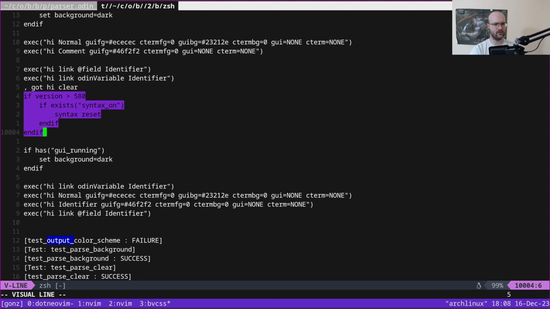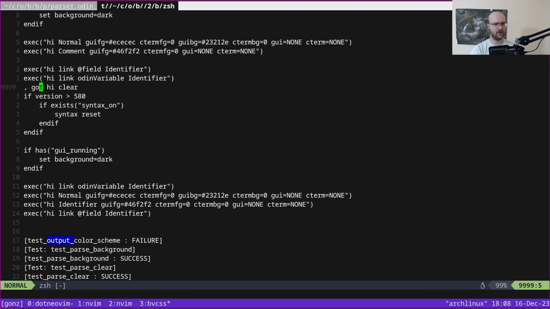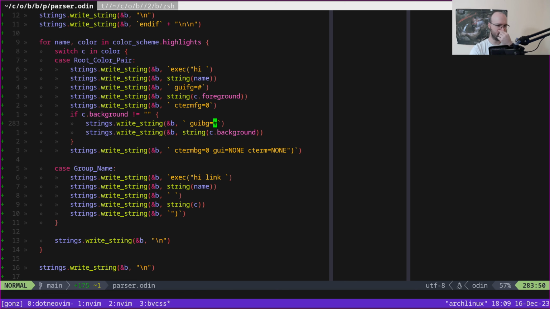If version this high clear, yeah, and then a new line. Syntax reset then if has GUI running set background dark, exec high link Odin variable identifier. We are obviously doing this in a different order. That is important, actually. That is something we have to. Okay. Yeah, that would. That is definitely a thing.